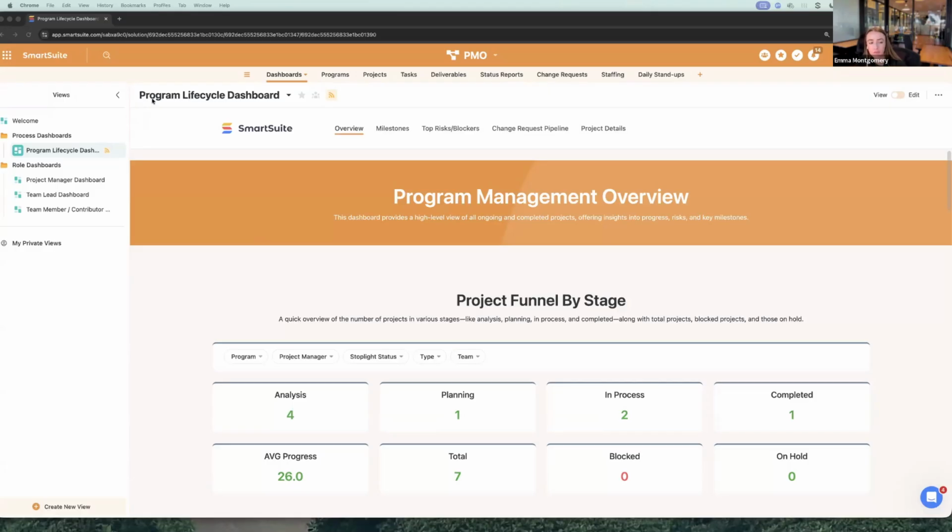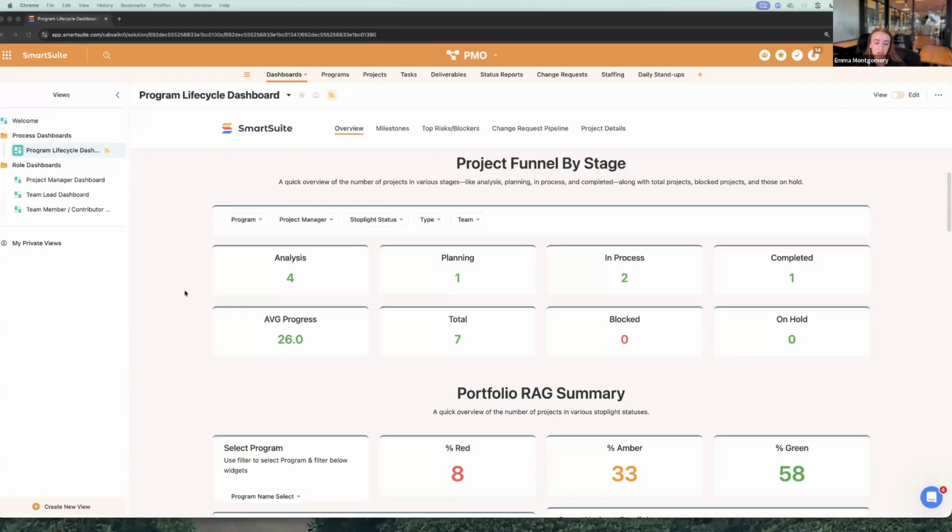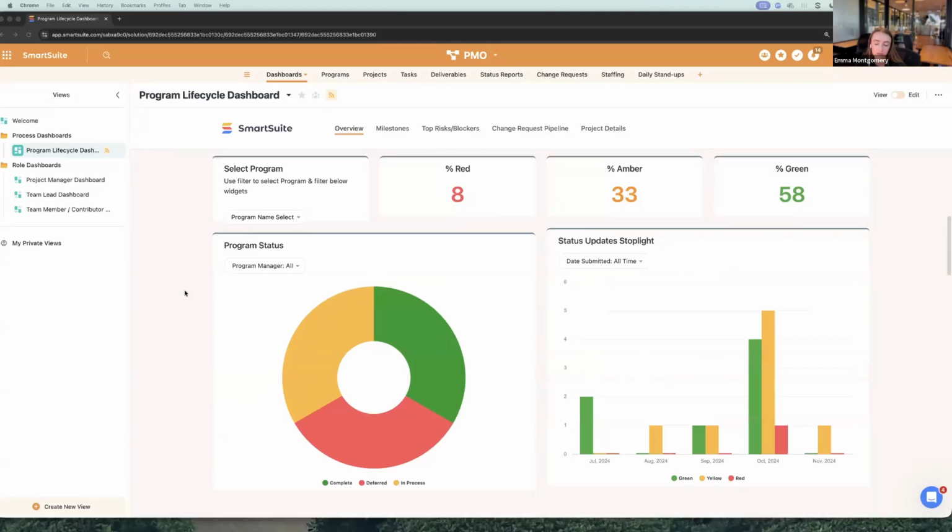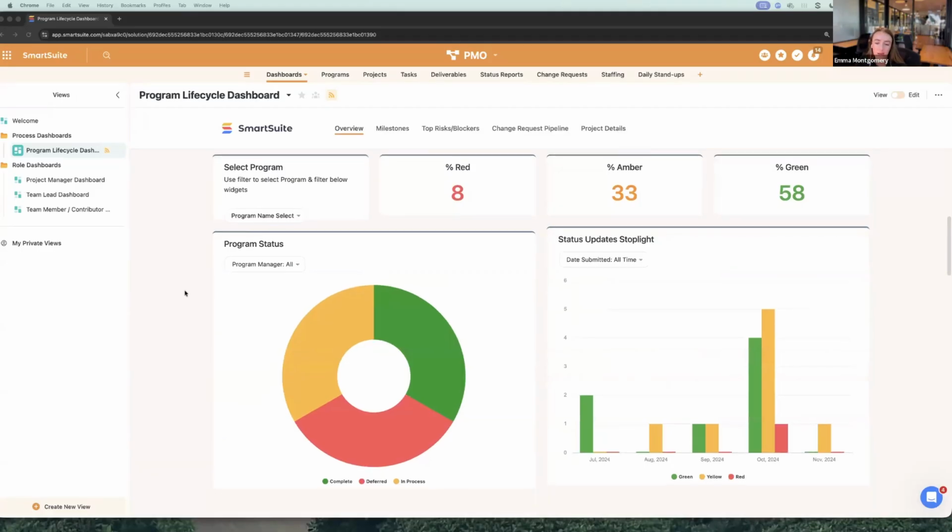The first dashboard here is a program lifecycle dashboard. Here's where leadership can get an instant pulse on the entire project management system, the projects, the risks and blockers, the bottlenecks, maybe a change request pipeline, and all of the details about the project at a glance. So rather than taking that weekly report snapshot and sending it, this is a real-time active pulse of the entire process or grouping of processes in one location for people to always have access to the latest data.